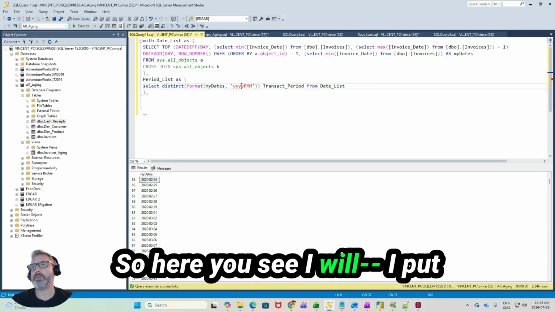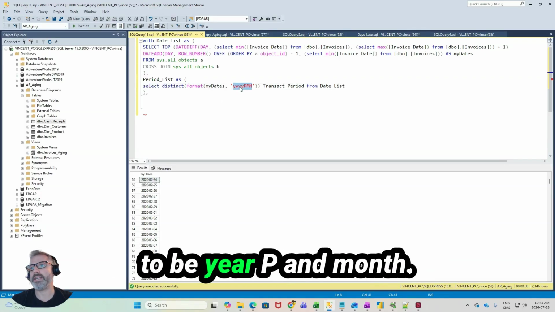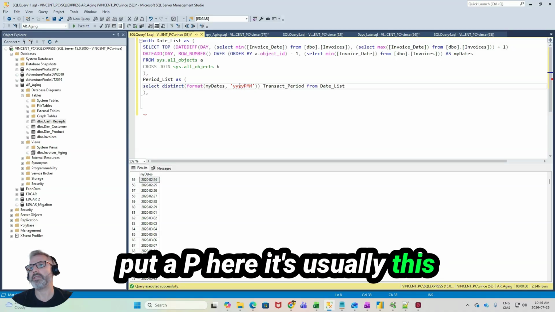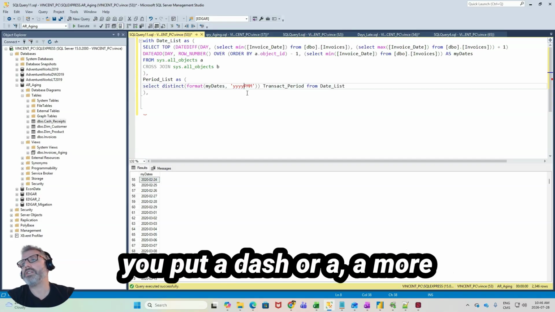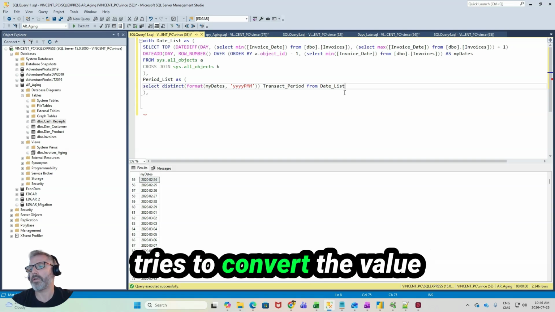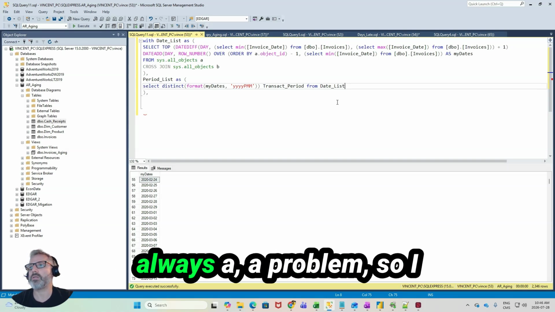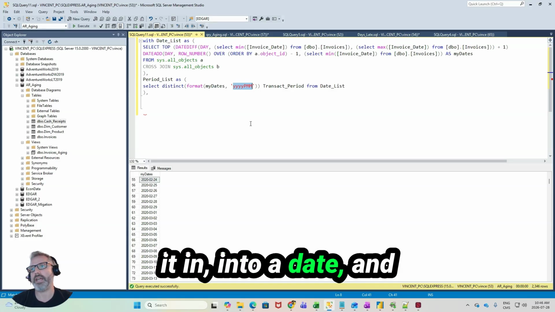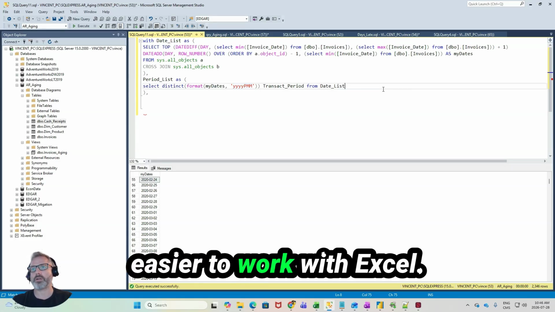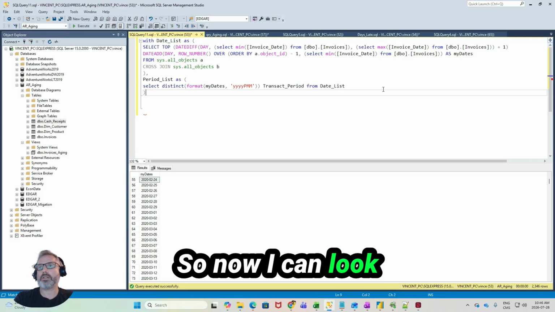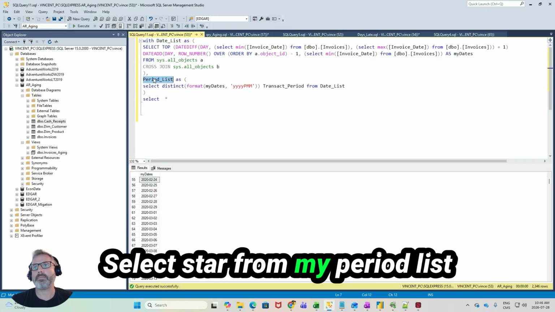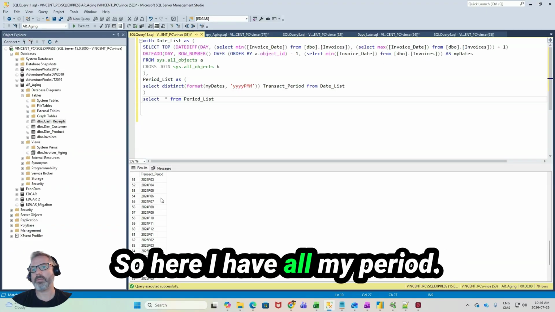So here you see I put my format, so it's going to be year, P, and month. The reason I put a P here is that usually this data ends up in Excel, and when you put a dash or a more standard format, Excel tries to convert the value into a date, and then it's always a problem. So I rather keep it in that format. Excel doesn't try to transform it into a date, and it's usually easier to work with Excel. So now I can look at what I have here. Select star from my period list. So here I have all my periods.